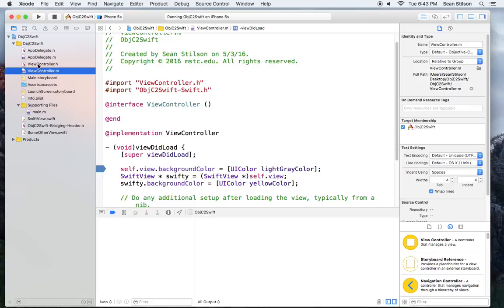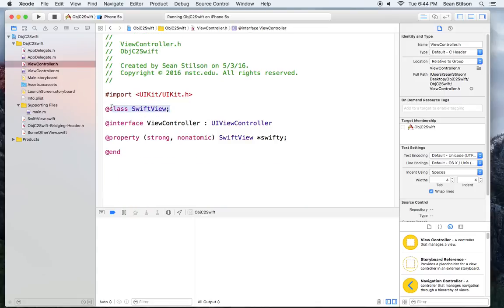This forward class declaration that I did in here, I just did this for fun. We don't really need this, but this is how you can do a forward class declaration that allows you to put a variable into your header file without it being defined yet.